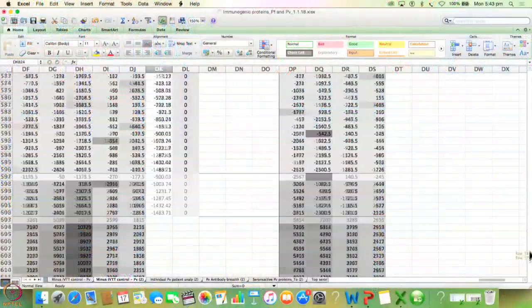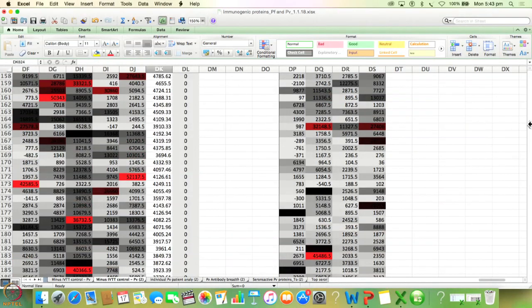So, this is not a statistical test. This is only shortlisting my proteins. I'm only shortlisting my proteins from 1500 to a handful, which I can then take forward and study. So, this is what that sheet is. Now, what I've done here is I've taken this for a group of patients. But now, what if I want to check this for a particular patient? So, that is what is my antibody breadth, which you see here.